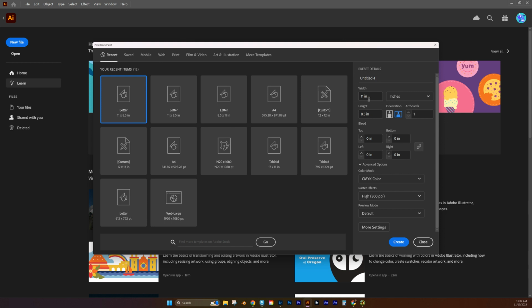My images, and most likely your images, are going to be in a vertical orientation, so I would choose this one, which swaps the numbers. So instead it's 8.5 inches wide and 11 inches high. Everything here can remain the same. CMYK color is what we want for the color mode, and for raster effects, keep that at high, 300 ppi, which is great quality for printing.